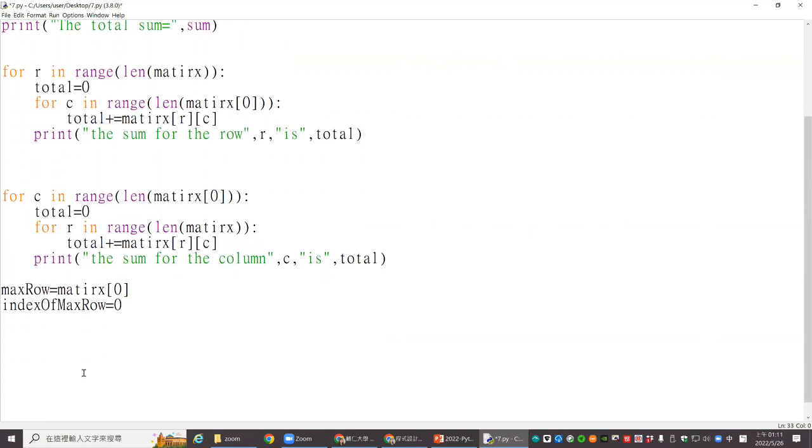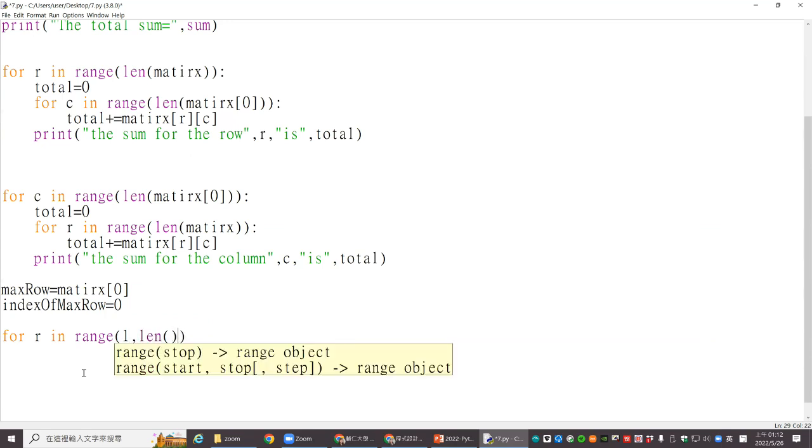Then we can search, right? We search the other parts and check who is the largest row. So for row in range, we start from 1 because 0 is the default. We set it as the max row, and we will find the other ones. Is there anyone who is larger?